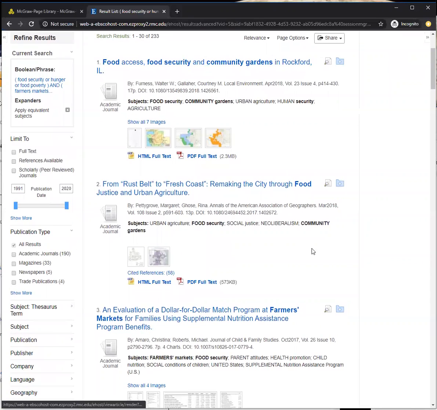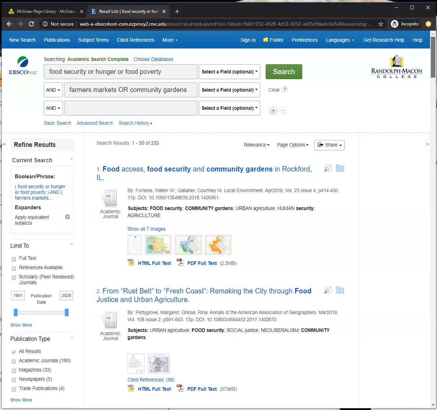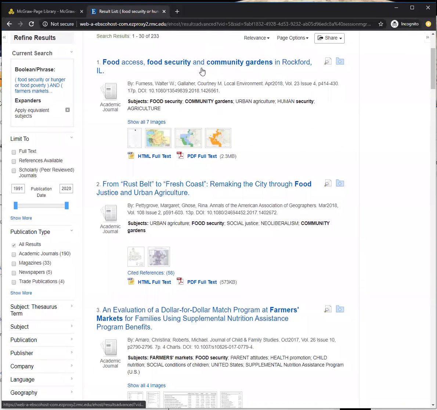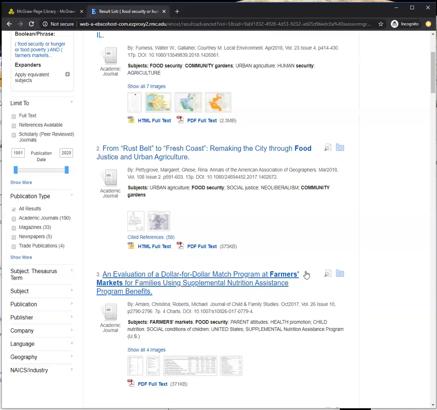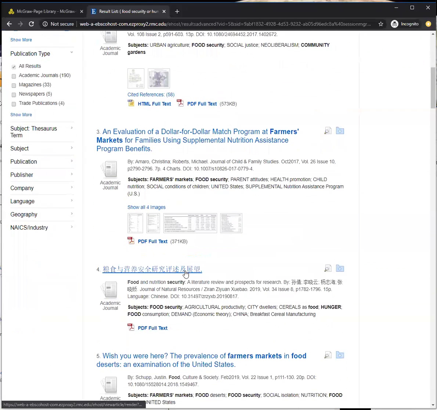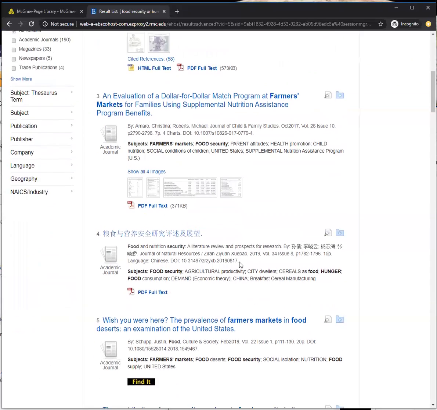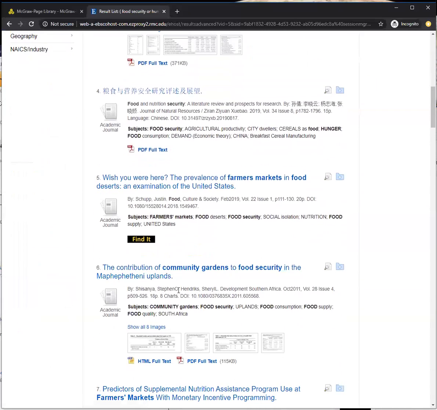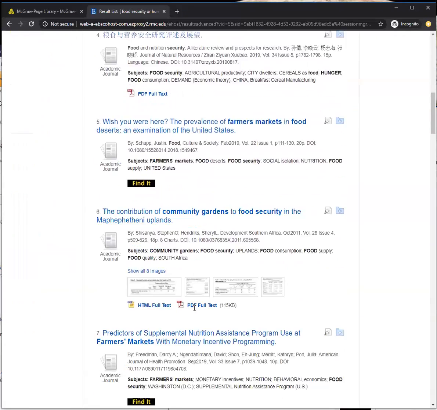We can look at numbers 1 and 3 to notice community gardens and farmers markets both show up, which is great. That's why we use the word or in our search up here. One or the other. If we searched just for community gardens, we would not have gotten farmers markets. Number 4 looks to be in Chinese. We can filter that out later. Number 6 looks great, but don't get concerned that it's coming from a country other than the United States. Good research is still good research.